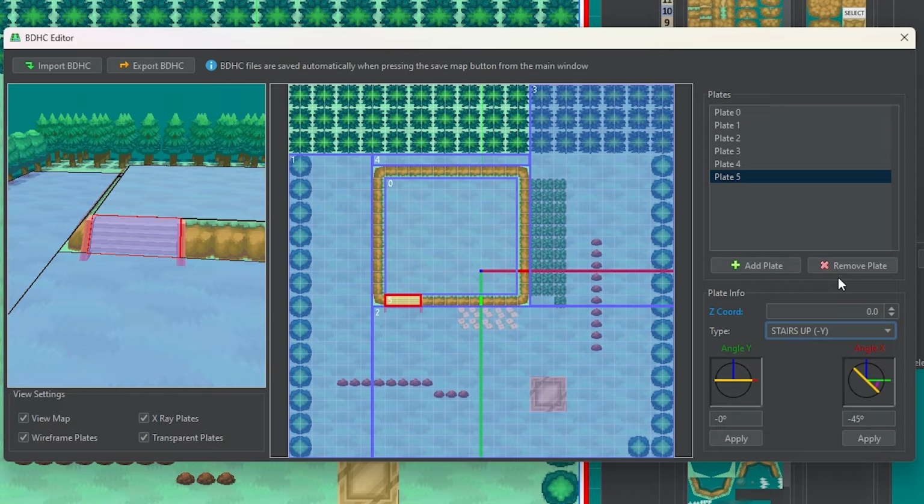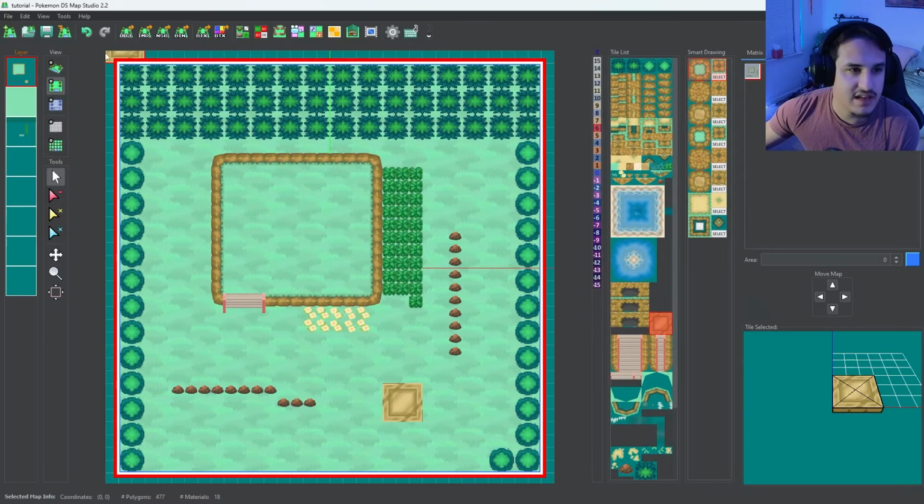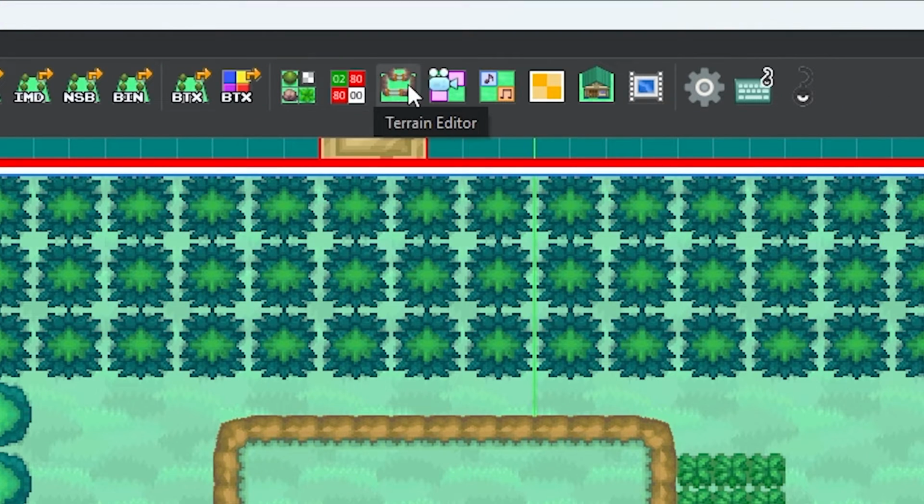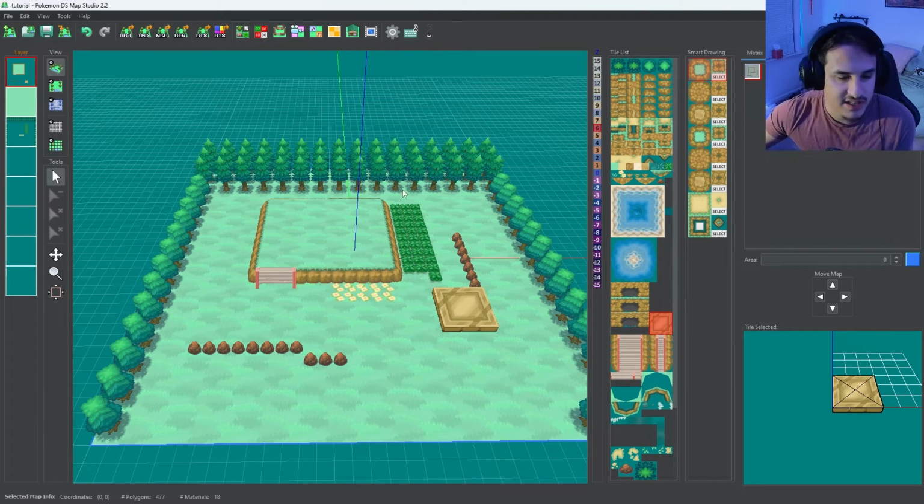And that's all there really is to it. So now you're going to want to X out of that and hit save. Saves both your collisions and your terrains. So now there's a couple steps we need to take.